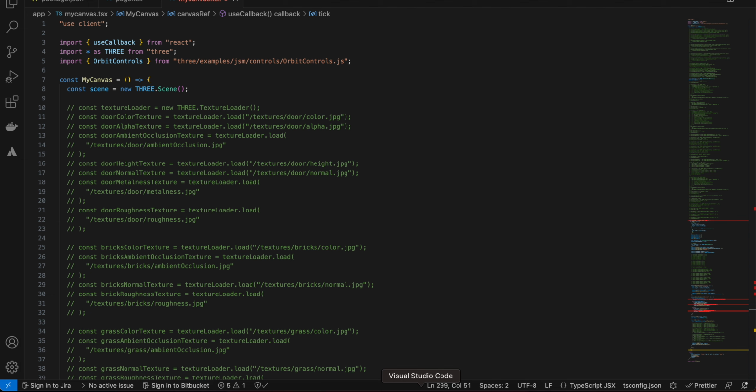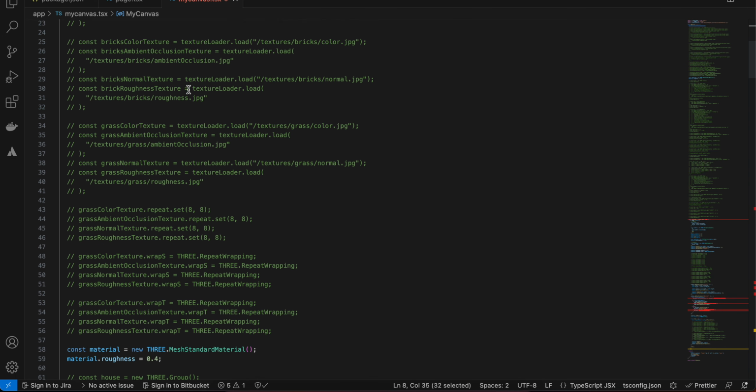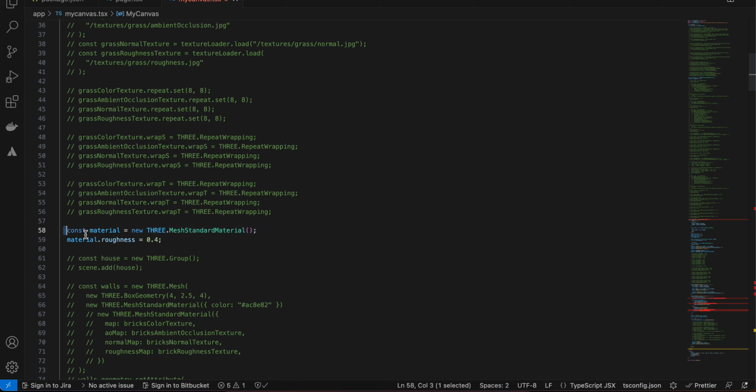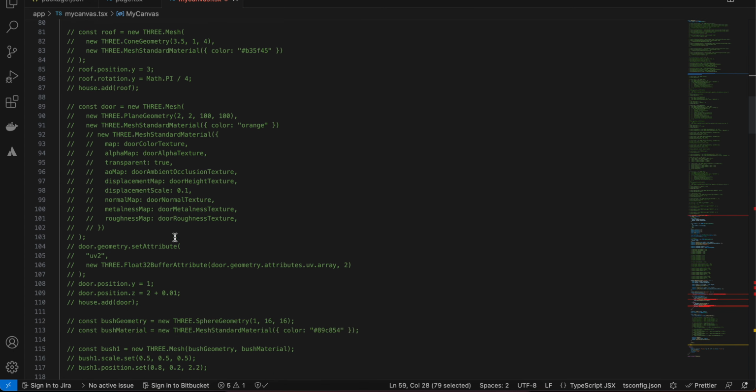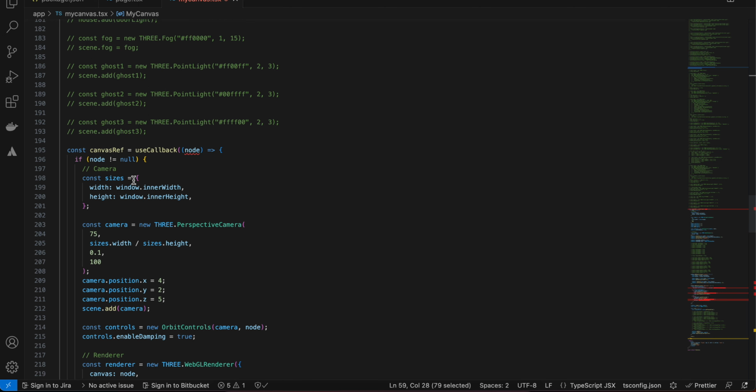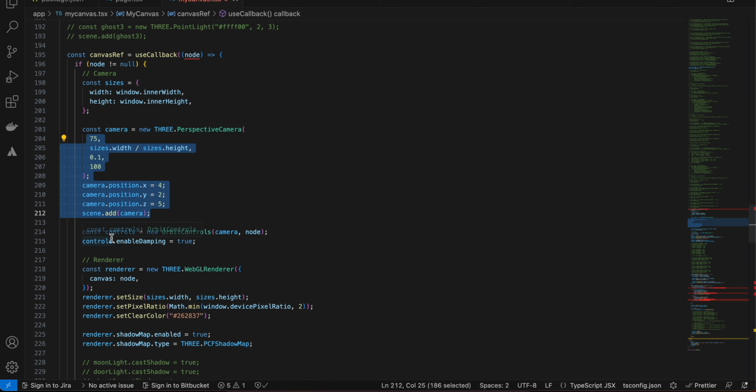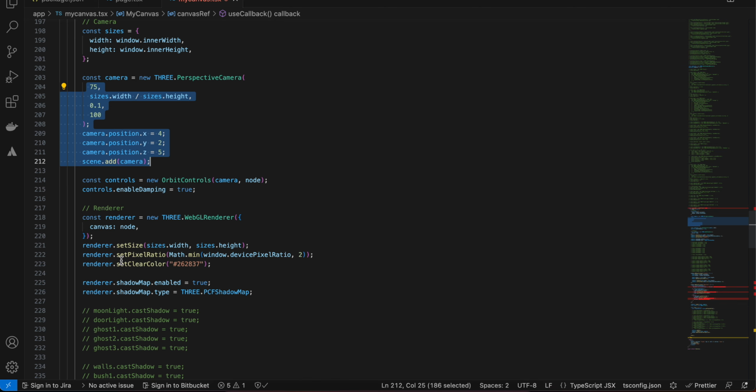I'm again using Next.js, and just like the previous video, I have created a component for it, and then I have included that component inside page.tsx, so you can do the same thing. For now I have just created a scene of three dot scene. Forget all the comments for now. Then I have created a material and given it some roughness, and the last thing is we are using a callback. So I have set the size, the camera, as well as the orbital controls and the renderer, and I have set the clear color as well as some shadow maps on my renderer.